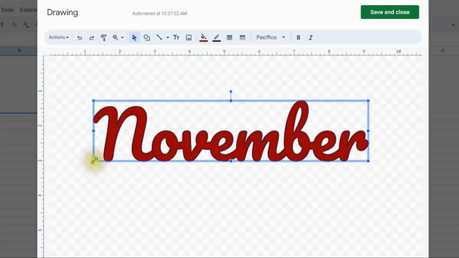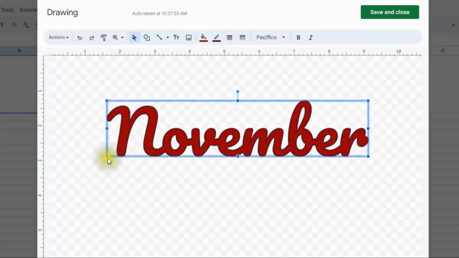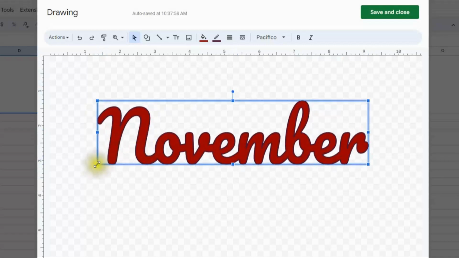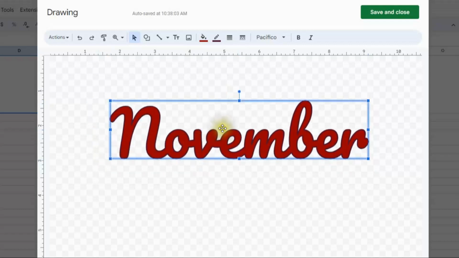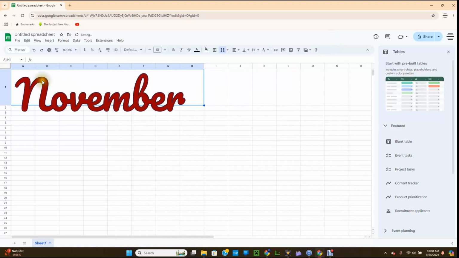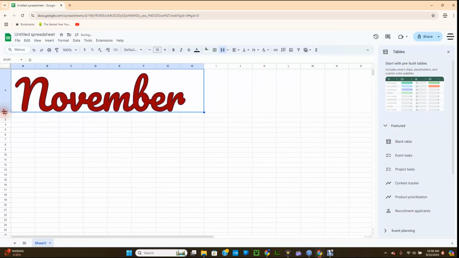There we go. If I wanted to resize it inside of this area, I can do that as well by dragging the corners out to make it larger, or dragging the corners in to make it smaller. Now let's say that I am happy with the results that I have. Click on Save and Close, and it will put in November here. I can drag this down a little bit more. There we go. Now I have word art here in the cell A1, and then I'm ready to insert the rest of my spreadsheet below the word art. There you have it.